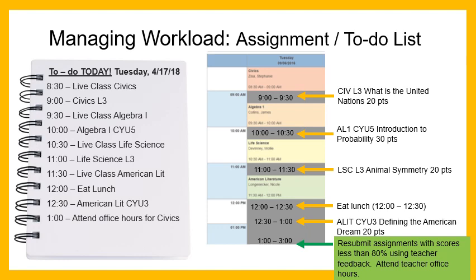You can choose to write your assignment list or to-do list by hand, or type them in a Word document. It's best to make lists for each day of the week, Monday through Friday, at the start of every week, so you know what you're going to complete each day, and you're confident that you'll get all the work done by the end of the week.